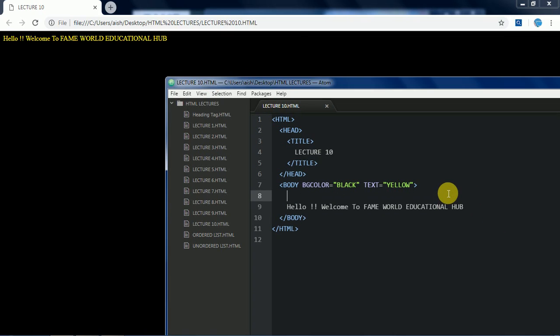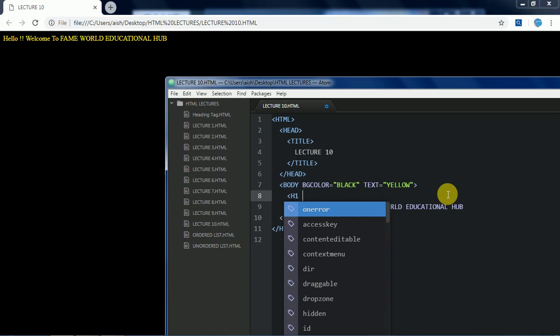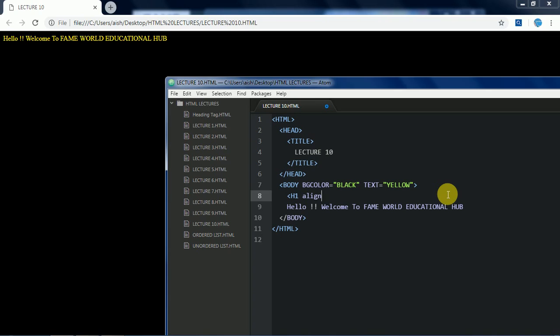Now, if we want to give the heading, I have already made a separate video on the heading tags. I am using the heading tag here, and align. Align is an attribute, and I am going to align this as center. So there are different alignments: left, right, center. There are three kinds of alignments for the heading tag.